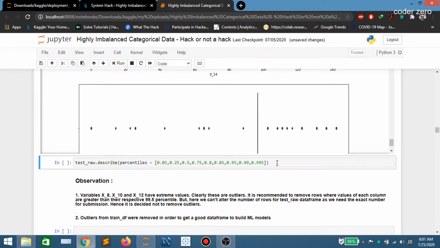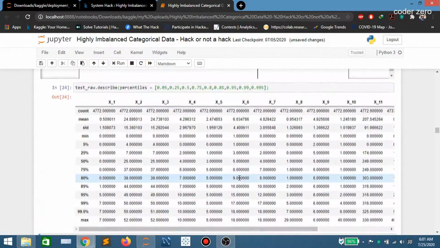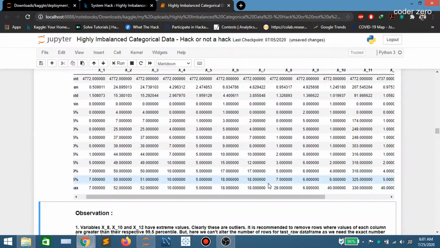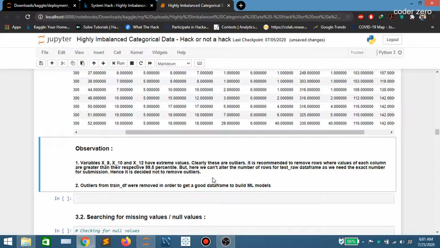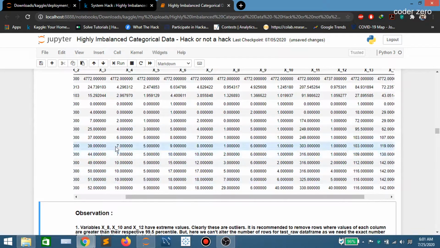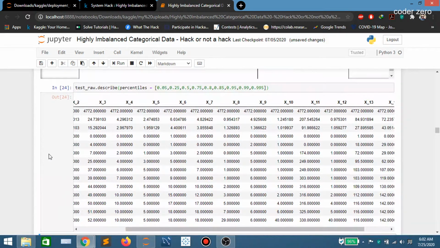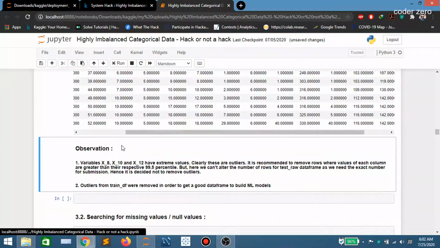So then let's do the describe function. Okay, you can see x8, you can see the similar distribution in x8, then x10 and x12. Similar distribution we have seen in case of trend data. But here guys, we cannot remove any outliers because we have to submit the data points, the rows should be equal in both submission and test file. That's why you cannot remove outliers in the test file, because we are using this test file to create our submission file. We can remove outliers in trend data because if we give good data to our model, then we can create a good model.